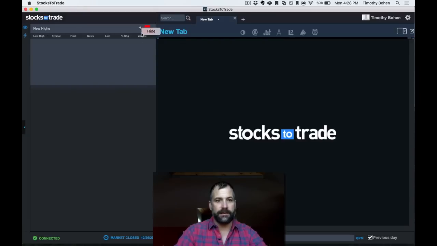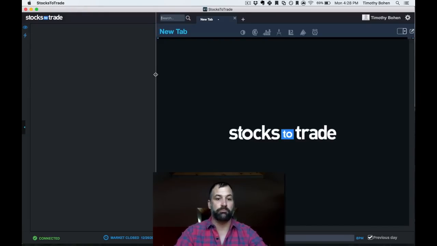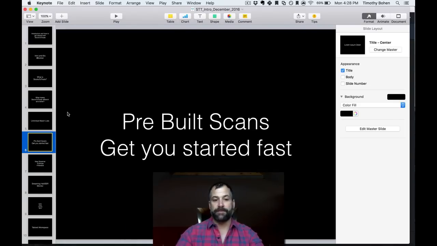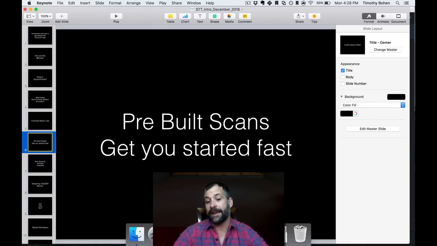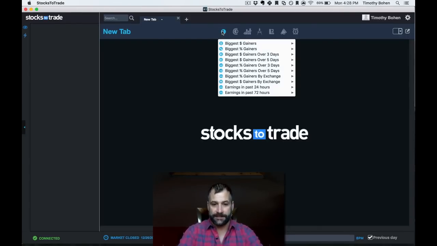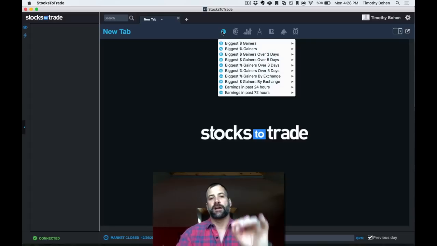Hide these, and then again, what I'm trying to do is start out plain vanilla each time for you guys. So, the pre-built scans get you started fast, and those are just the pre-built scans in the sidebar. The next thing we can get into is if you want to get even more elaborate without getting your hands too dirty with the screener, which I will show you later. We now have the pre-built scans in a screener format, which gives us even more. The sidebar is just kind of the quick launch bar, quick view.